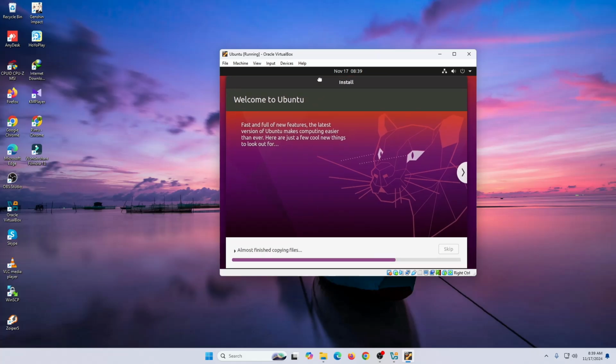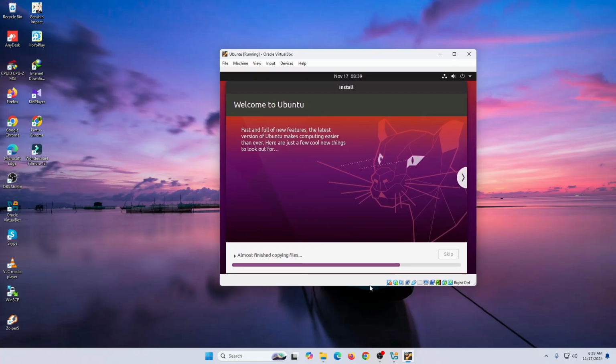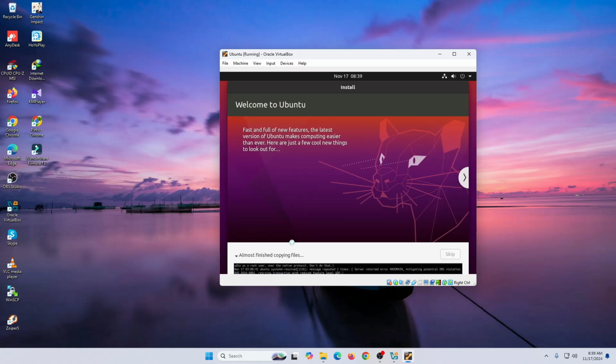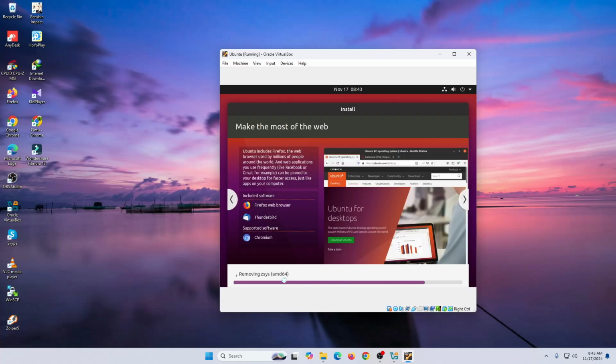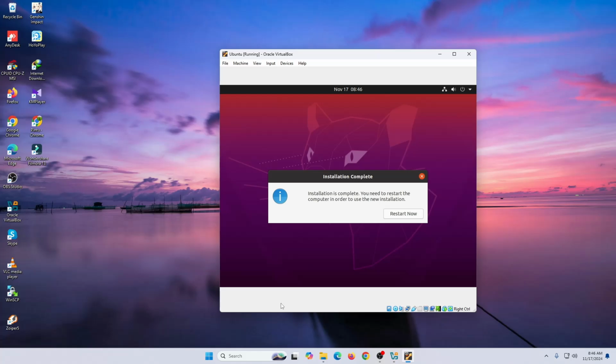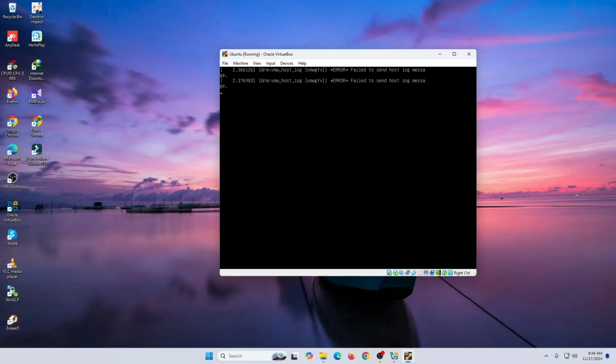Now it has started the installation. As you can see, it's copying the files. If you want to see all the live progress details, you can just click on this arrow icon. Okay, so as you can see, the installation is now completed. We have to reboot this, so click on restart now.